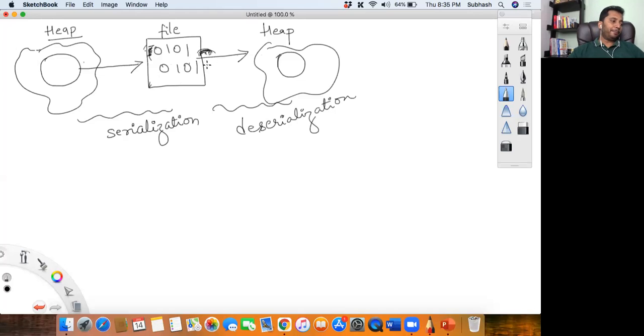Okay, next one. The new object is given space on the heap. Please note the constructor of the deserialized object does not run. Okay, now Firasat, you tell me. Shall we call Jagannath? Can you please unmute yourself?